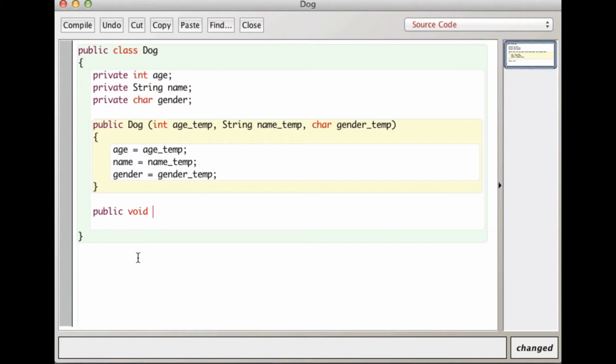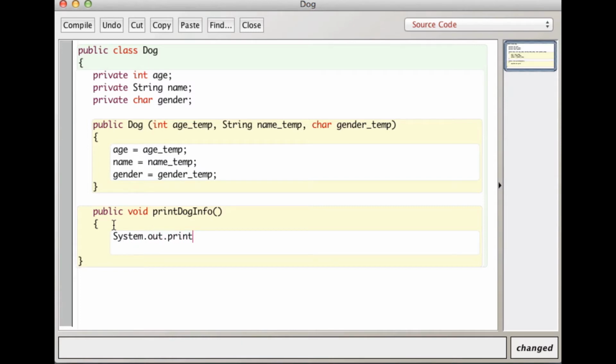And we'll just do print dog info. Okay, doesn't need anything passed into it. There's no parameter, because all we're going to do is print out what's in the fields. Right? And so we do system.out.println. And I'm going to copy that because we're going to use that for the other ones.